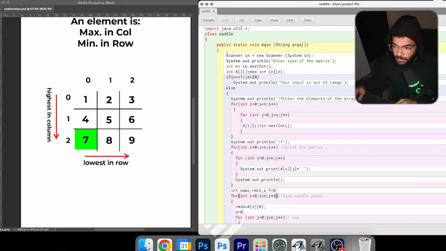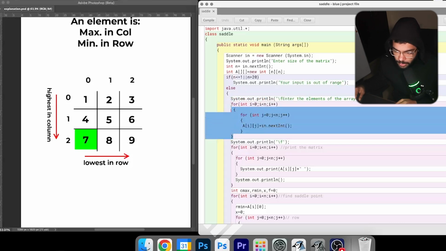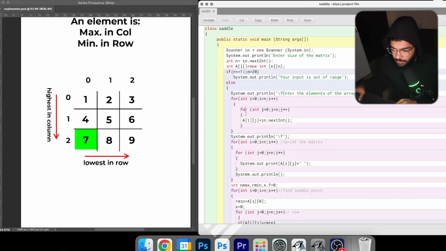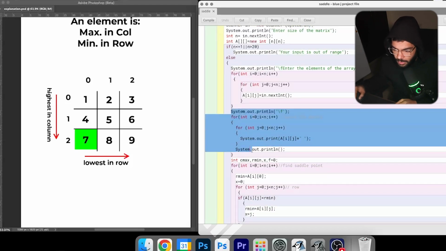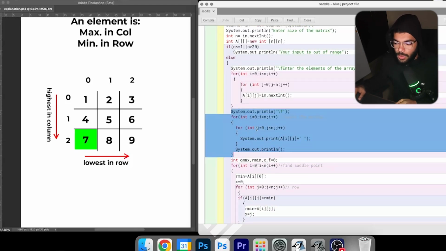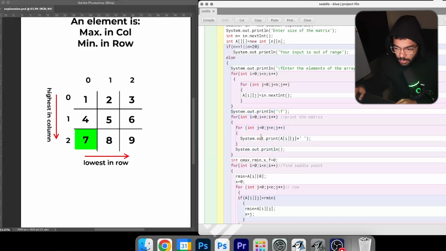So this is the code. We just normally take the size of the matrix, and we check if the size is in the range or not, which is if the size is a reasonable number or not. System.out.println, enter the numbers in the array. When they input the array for the size we asked, we then print the array for the user to see what was inputted, because when we are inputting numbers, it is in a linear form and not displayed properly in a matrix format.